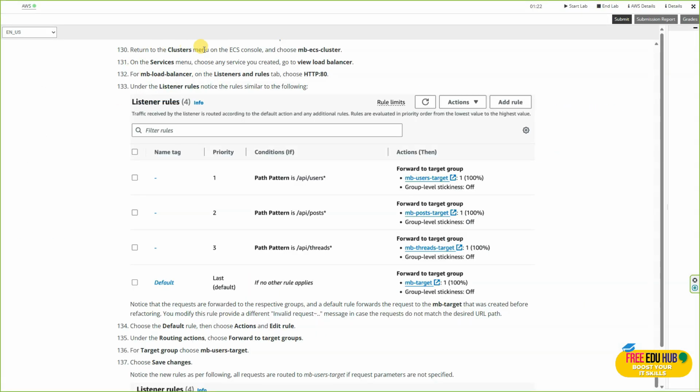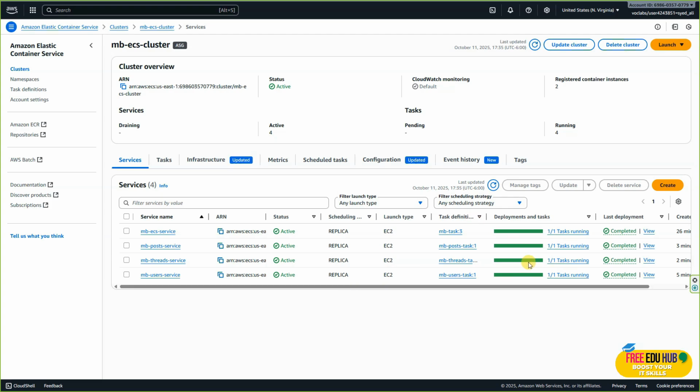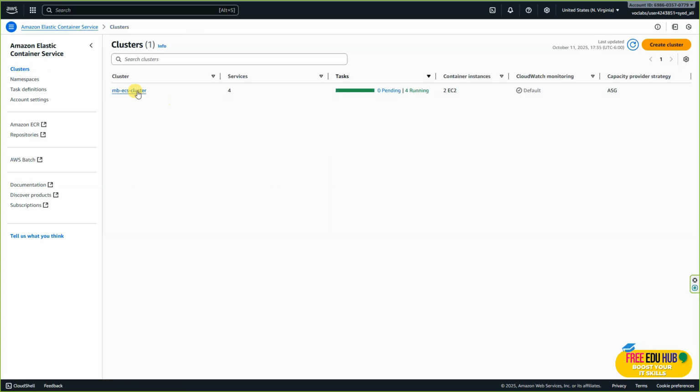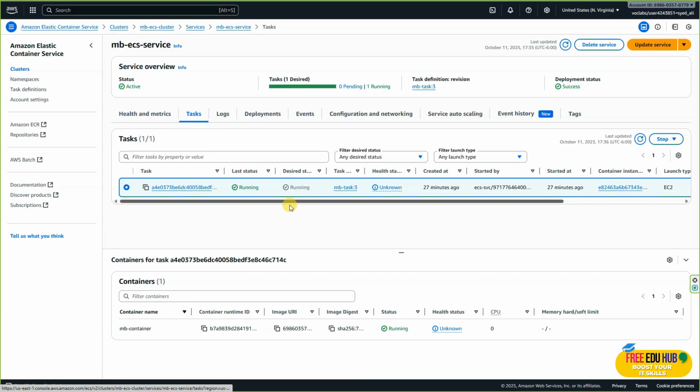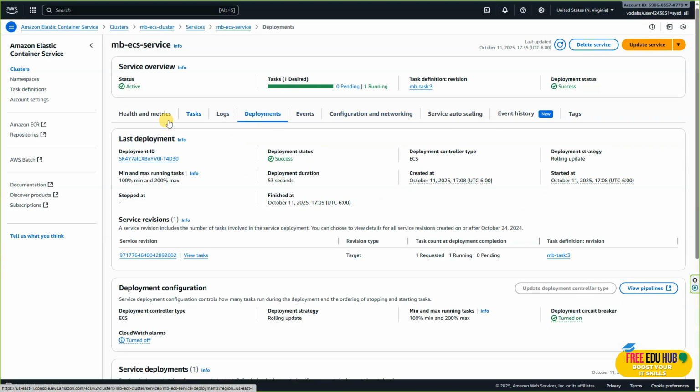Now they are saying return to clusters and look at the view load balancer and listener rules and check these options over there. Now you'll have to give it some time and see that all of them should be green with tasks running for all posts, threads, and users. Now while clusters being selected, we'll go to the first one and you'll be able to see the health status of it. It's listening on port 80, and then if you click on task, you can see that it's running, and logs and deployments can be checked over here.